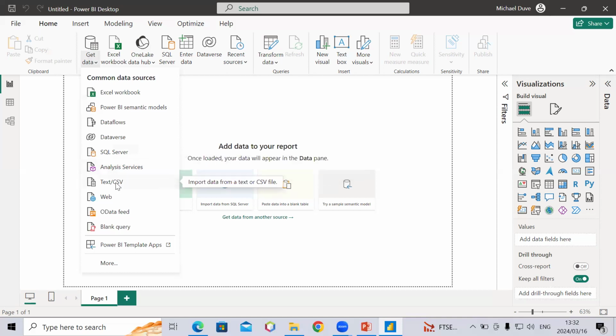Then text or CSV files, that is comma separated values, like Notepad. You can import data from a text or CSV file. Then from the web, you can import data from a web page for analysis. Then OData feed, import data from OData feeds. Then blank query, write a query from scratch. Then Power BI template apps, install a pre-built dataset and reports in the Power BI service.